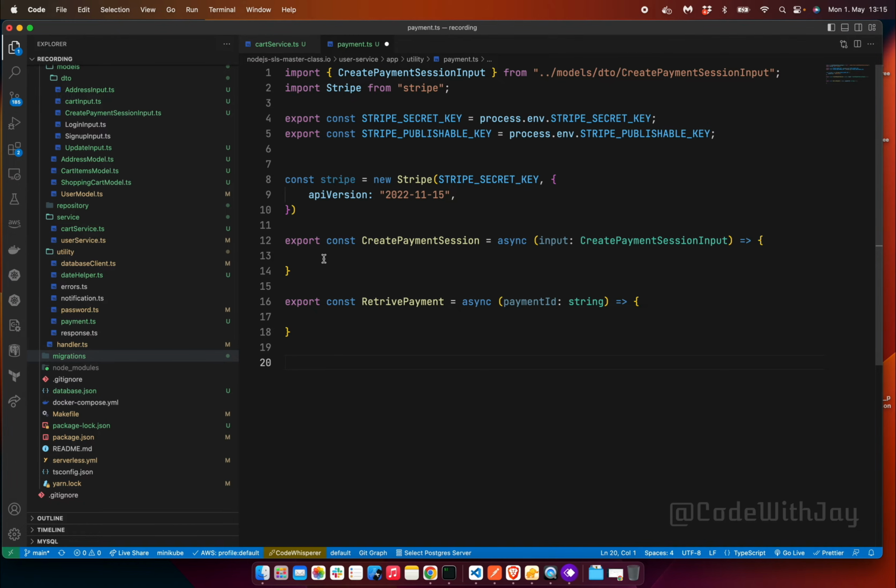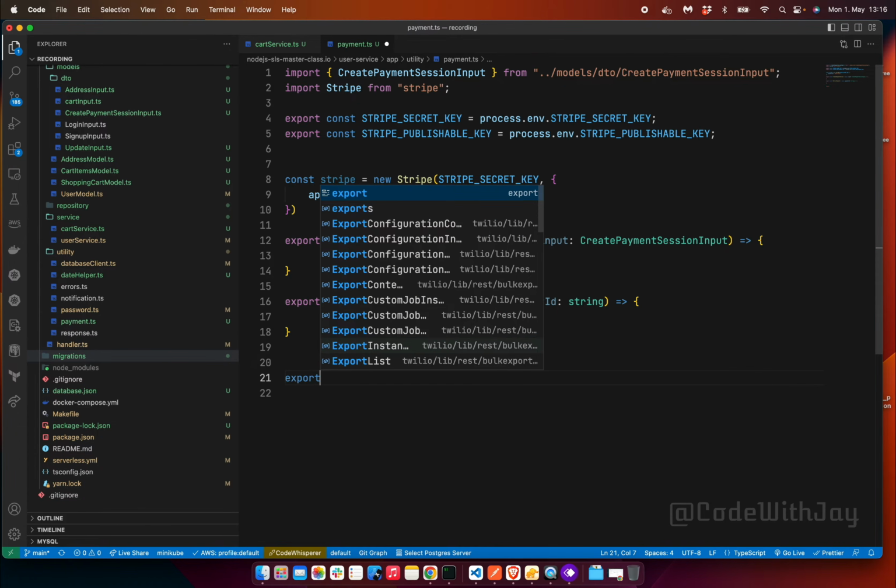Right before adding some code, let's create two more helper functions which are going to be needed in order to calculate our application fee and the Stripe fee. So how is this going to work here? Let's try to add some code quickly.